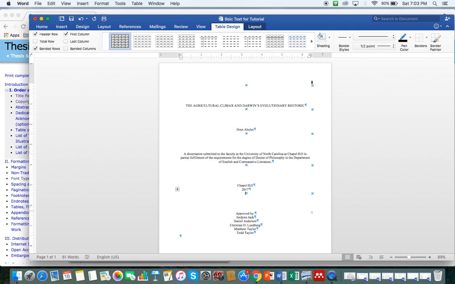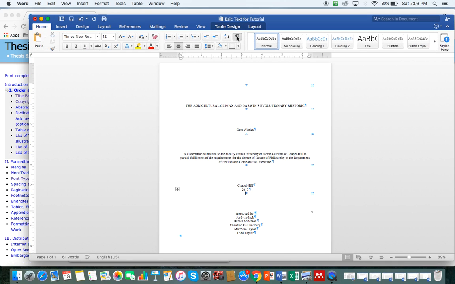Now, again, I've got all these blue marks here, but really those aren't a problem. Those are just the non-printing characters that we talked about before. So in the end, when I'm ready to print this document or to create it as a PDF, I'll just turn that off. You'll see that I do have these two little marks here. Those won't print either. Those are just control tabs for adjusting the position of this table.